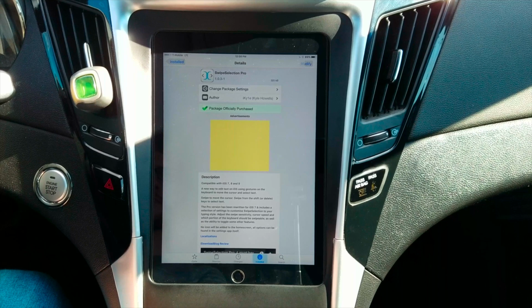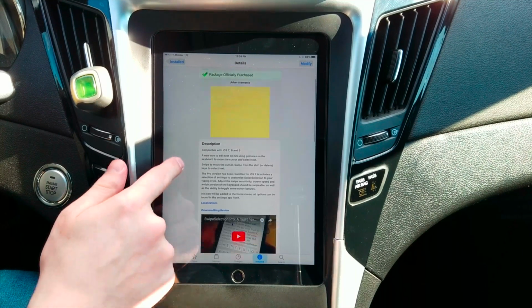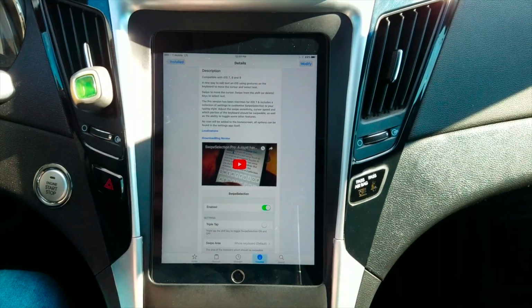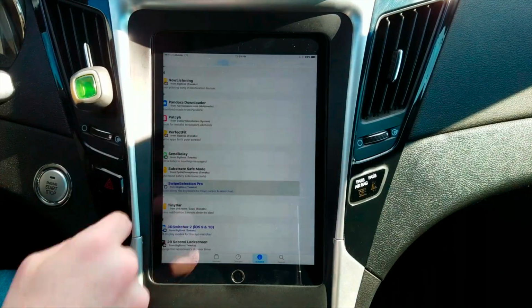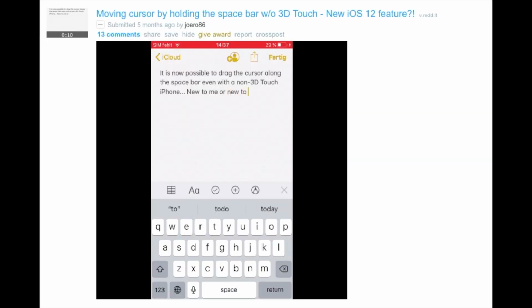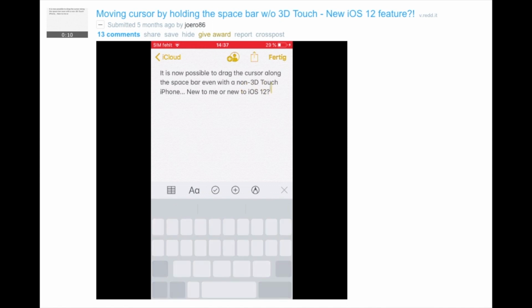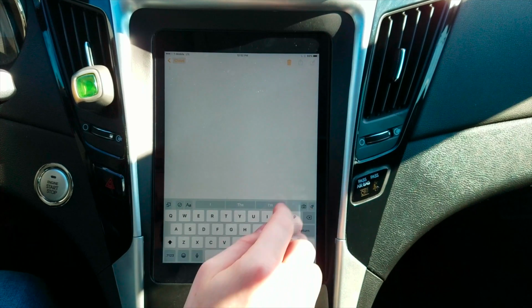Today's tweak is called SwipeSelection Pro. This tweak makes it easy to move the cursor when entering text simply by swiping your finger on the spacebar or keyboard, similar to the feature recently added in iOS 12 for devices without 3D touch. If you're on an older version of iOS, you can use this tweak to accomplish the same thing.